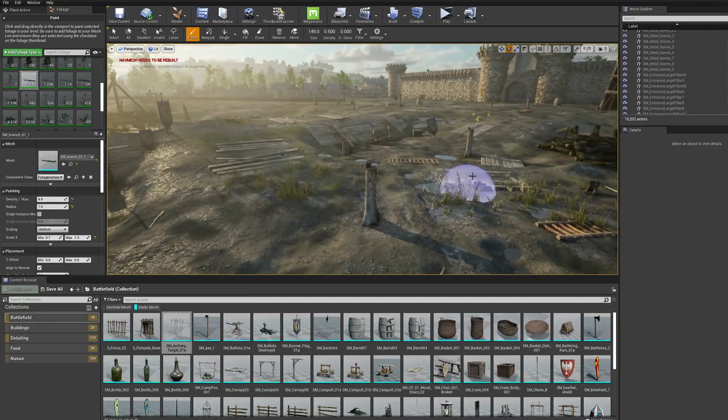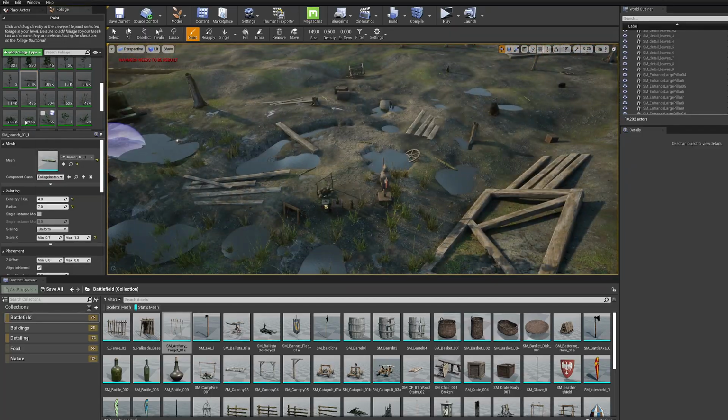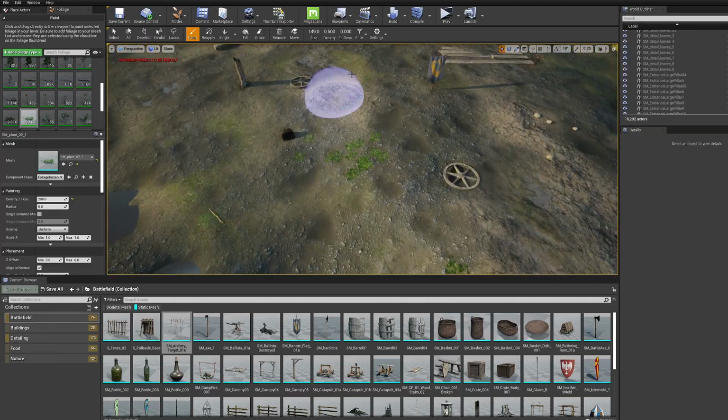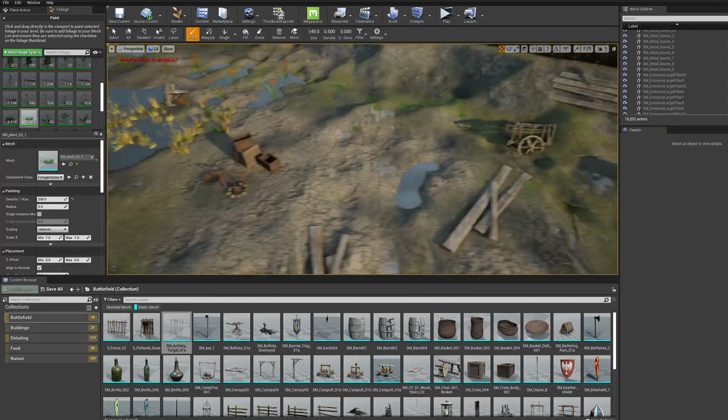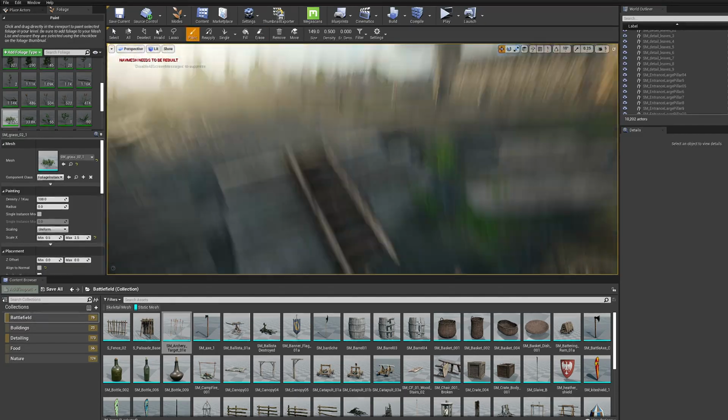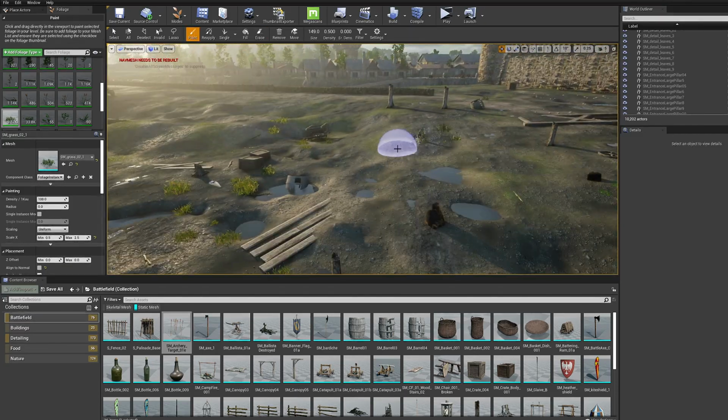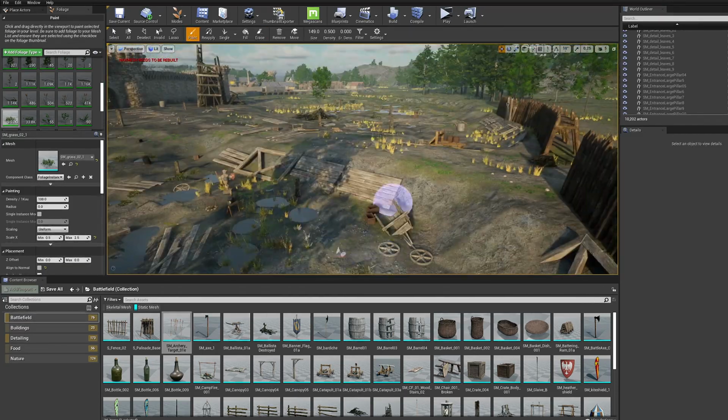Another thing I see a lot of people worry about with foliage painting is performance. In my eyes, I always think to go over the top and then optimize at the end. With the right LODs set up on things, this is just something you shouldn't care about at all.